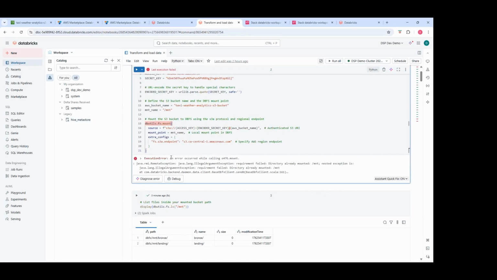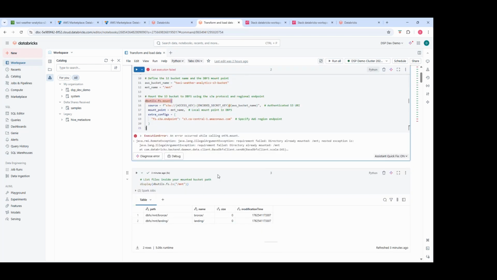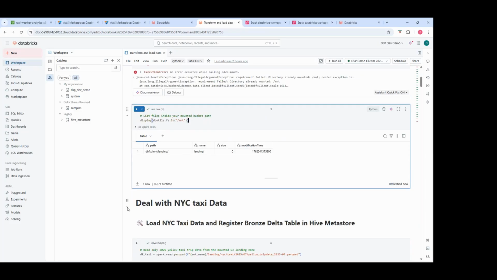Now we just need to make sure that this is running perfectly well. Let's run it again. It might give us an error because it's already mounted. You can see the directory is already mounted, so that's okay. We just want to check to make sure that everything is still working as expected.